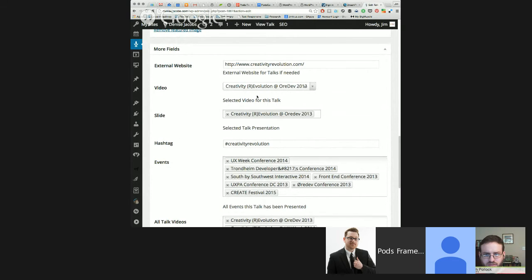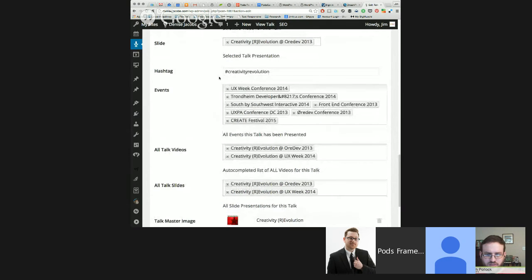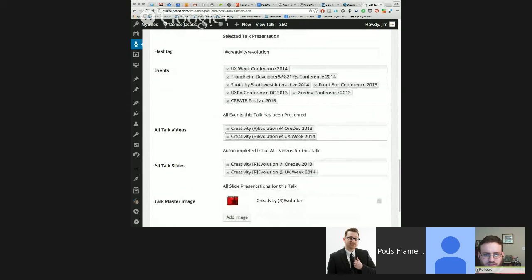I should have actually done this as a single drop-down or a single checkbox instead of an autocomplete on that one. But all the talk videos and all the talk slides, these are actually populating through the bidirectional relationship from the talks and the videos, or the talks and the slides pods. And that's kind of the power in Pods too, is that having a bidirectional relationship between two pods and having them autocomplete and taggable, you can actually get your many-to-many relationships automatically populated for you.